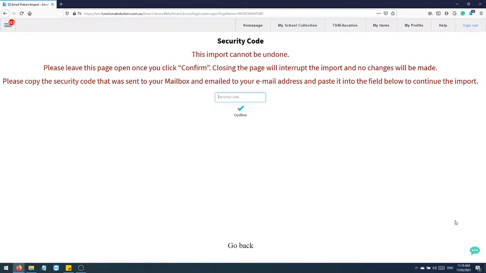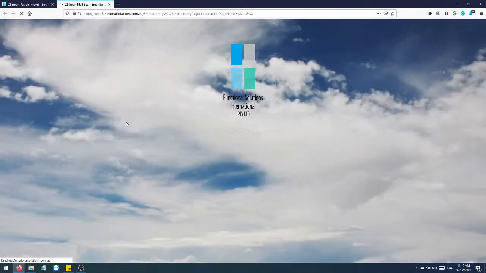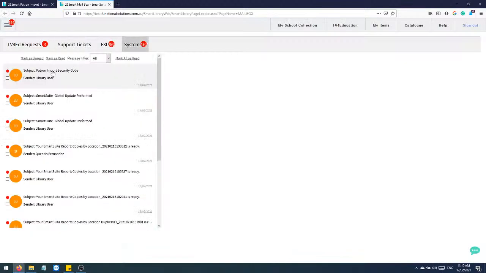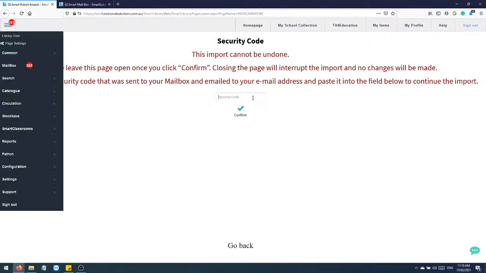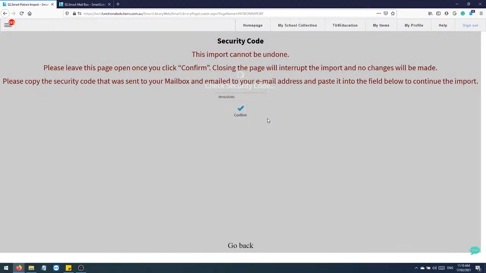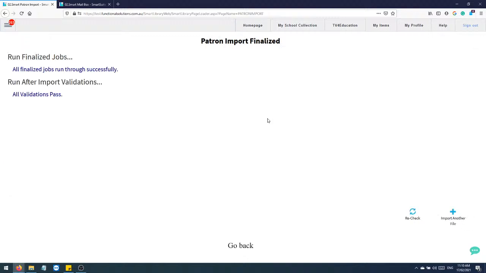It does ask for a security code. To find that security code, you want to go to your menu, to mailbox. Always open in a new tab. Then you will want to look for the System tab. This is where it sends the security codes, Patron import security code, check the date. Just copy that out, Control C, and then Control V to paste, hit confirm. It tells us that the import can't be undone. That's a lie. I'll show you how you can roll back a Patron import if you've made some mistakes.